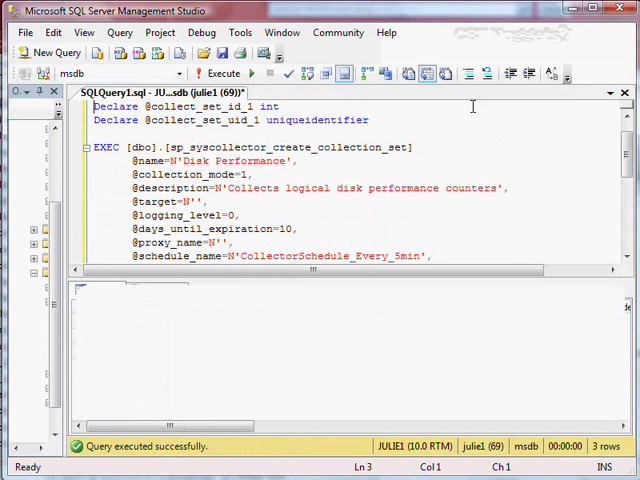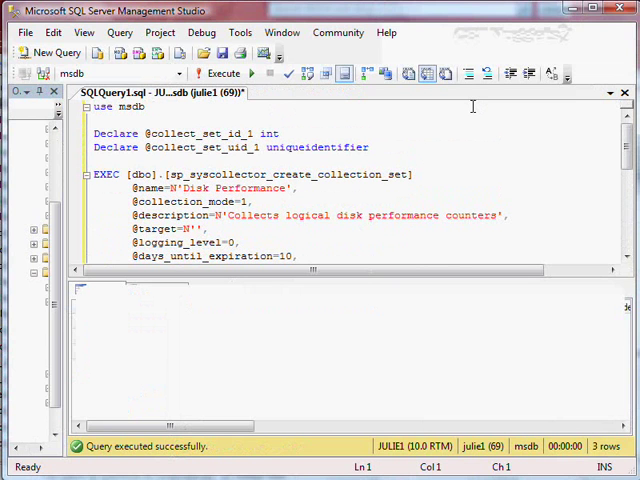So what I'm going to do here is I'm declaring two variables. One is our collection set ID, which is an int, and the other is collection set user ID, which is a unique identifier. It kind of looks like a cryptic string. The built-in procedure that we have here is sp_syscollector_create_collection_set. We have a corresponding delete collection set as well if you want to get rid of any of them. Okay, so here we give it a name. This will appear in the meta information. I'll show you that in a moment. So we'll just give this a name of disk performance.